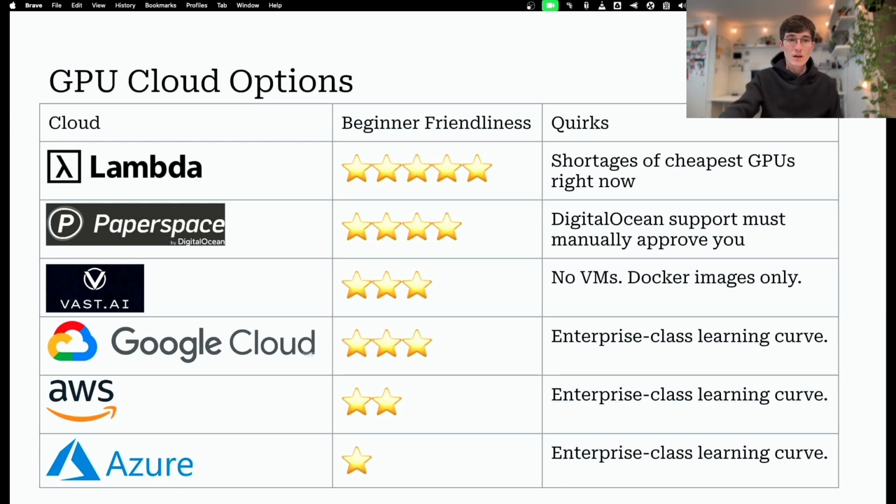And then of course, I see a lot of people using Vast.ai because they have the absolute cheapest prices. The only reason I'm not going to recommend them for this tutorial is because they use Docker images only. And so if we want to get into how you really fine-tune your setup, then we have to get into learning Docker. So that's an additional layer of complexity.